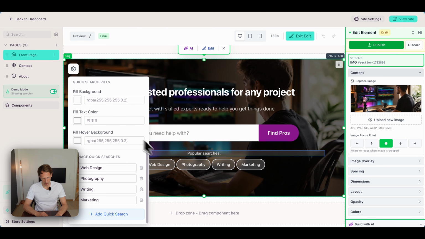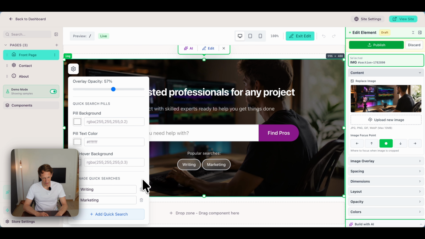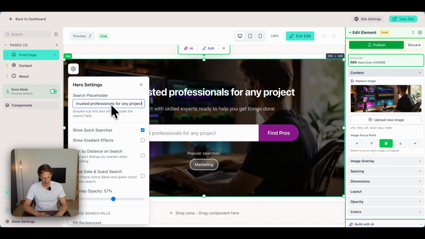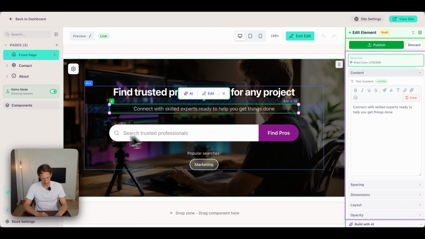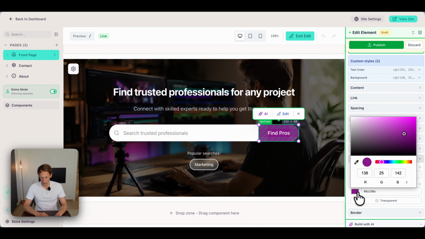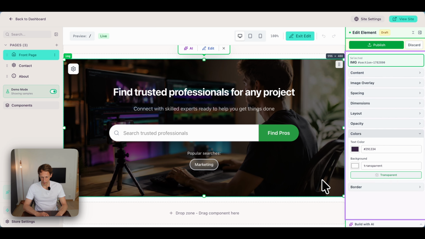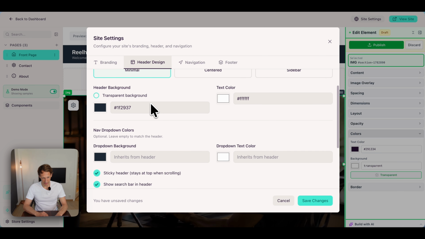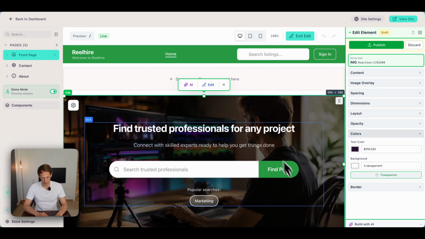So the quick searches, those ones down here, let's leave them, but let's just have one that we adjust in the end there. And the search placeholder, let's do search trusted professionals. Maybe just like that. I think that looks pretty good. The color here, let's also just adjust that one. So let's pick another color that we use throughout the marketplace, maybe like a, I don't know, we'll pick a green one, so this one. Okay, so we also use that one up here in the navigation. So if I go to the header design here and then add that one there and save, okay, that is very green, but let's just leave it like this.